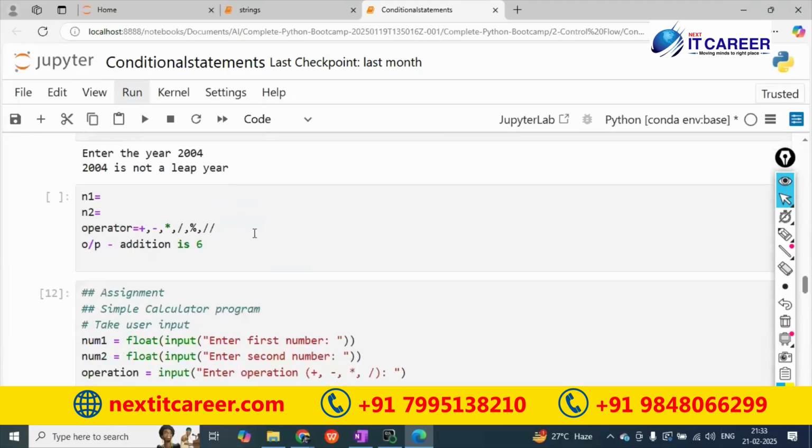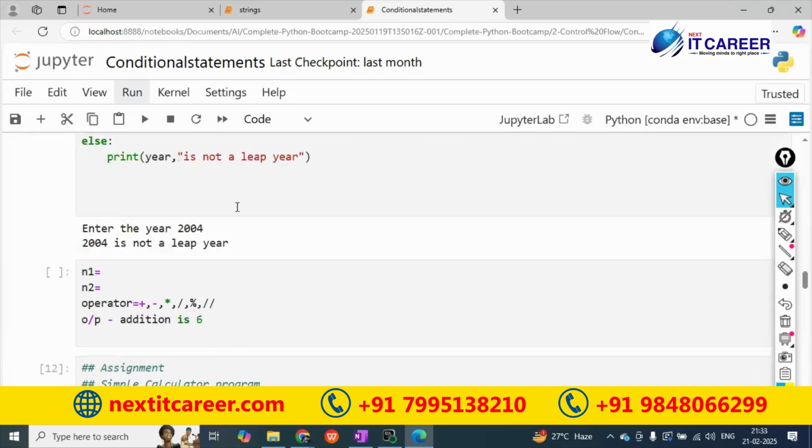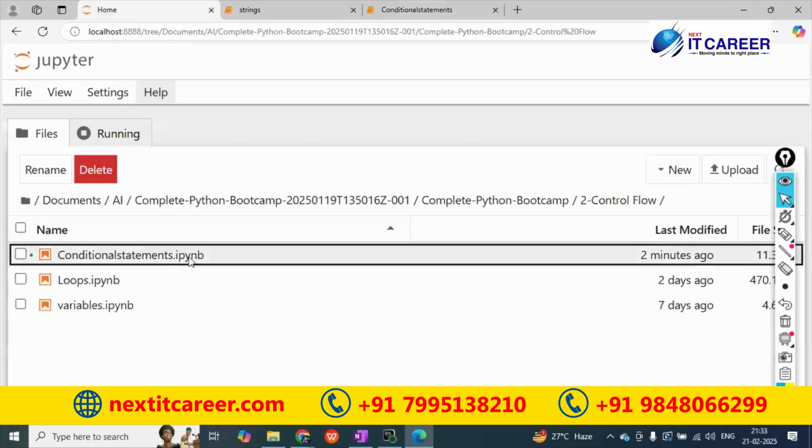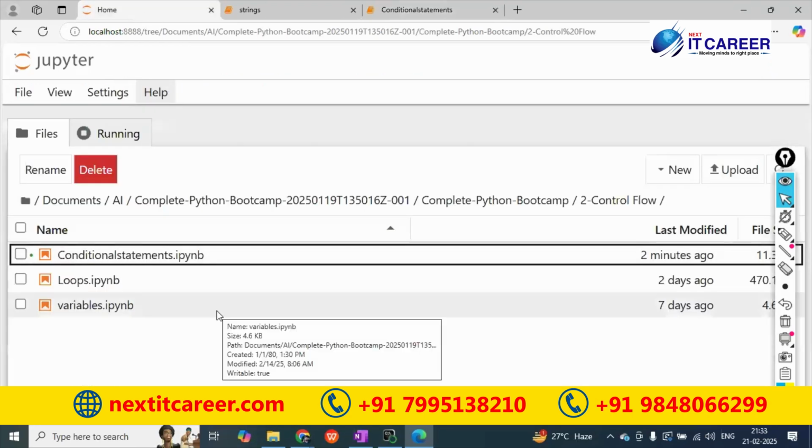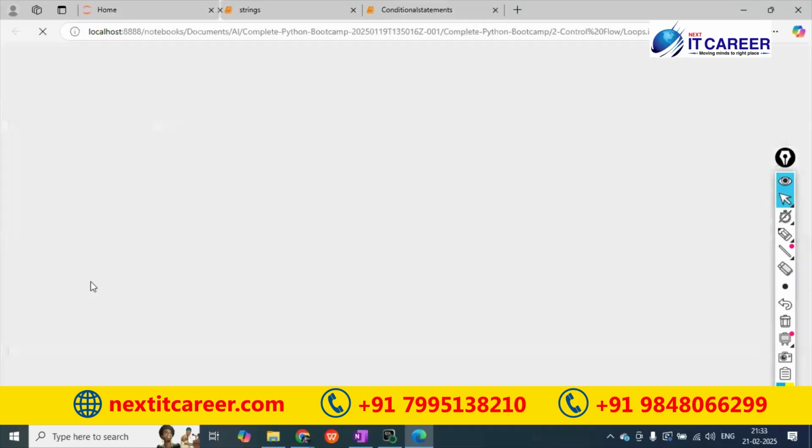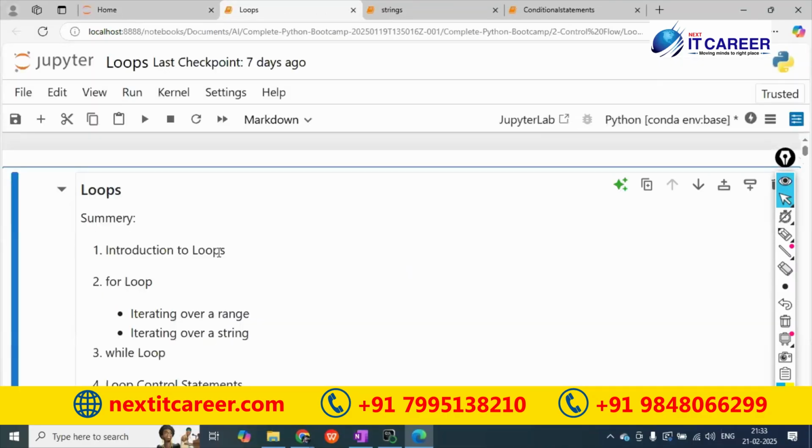And next, we have one more control statement concept, that is loops. Loops are there. For what purpose are loops there? Any idea? Iteration purpose, yes, exactly, iteration purpose.